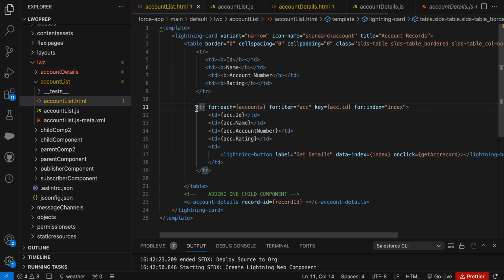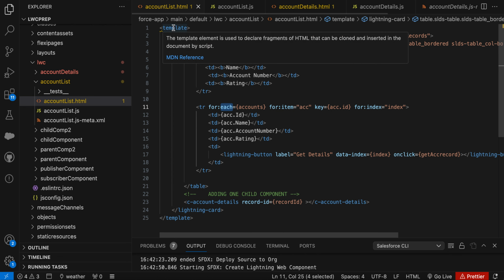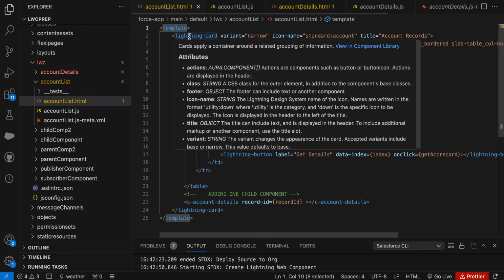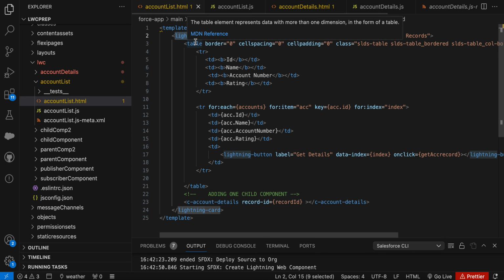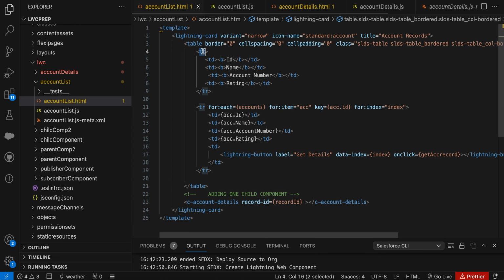Using this line of code, the for each loop, you will be able to iterate through each element in the HTML and put the values like that. So what template we have taken: initially we have a template tag, inside that lightning table, then tr, td, same tr and td.